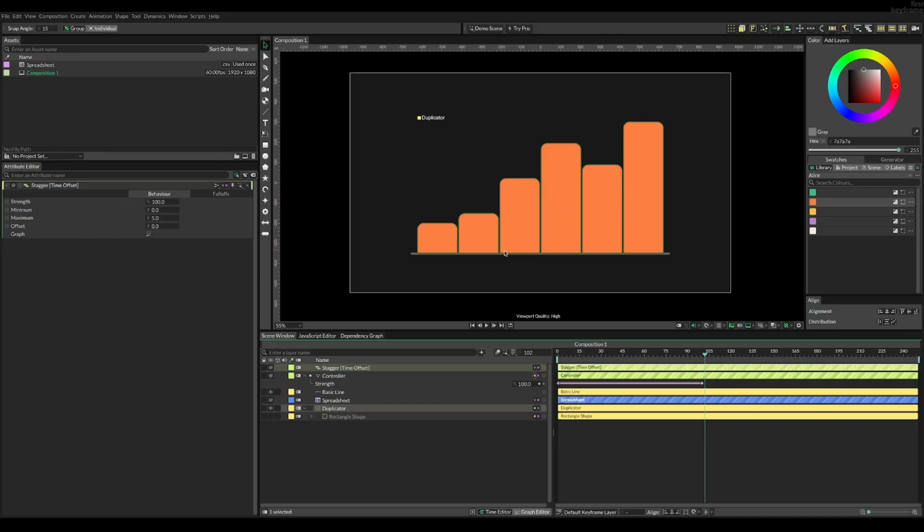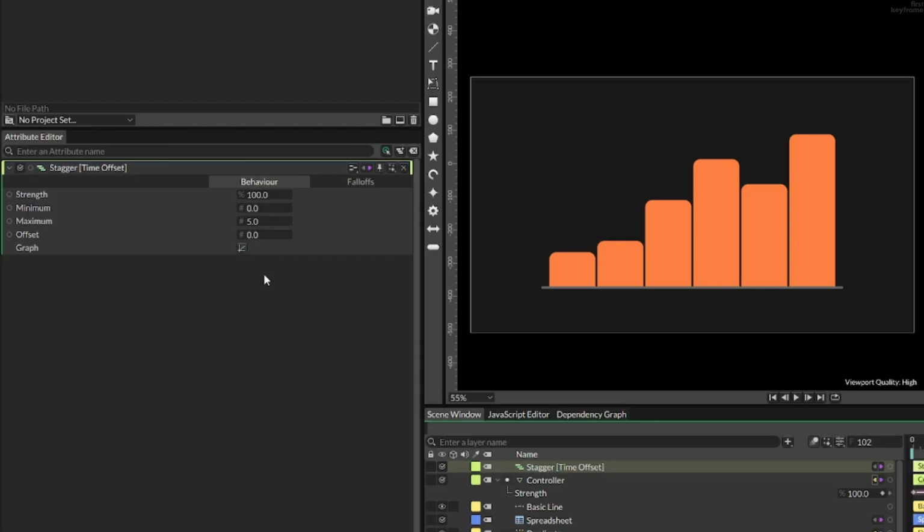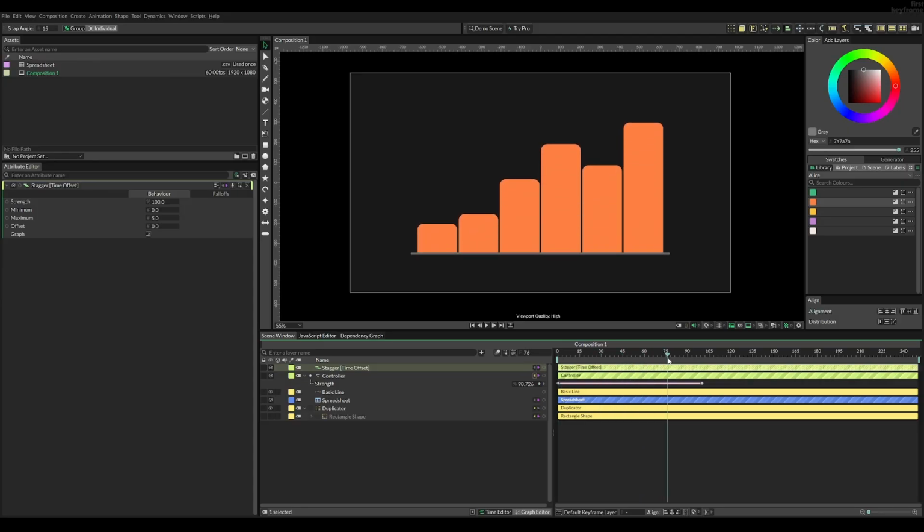And the way we do this is we can select the stagger, and the most important value to look at is the maximum value. Now, by changing this maximum value, you can see that by default, they all reach 100% at the same time.